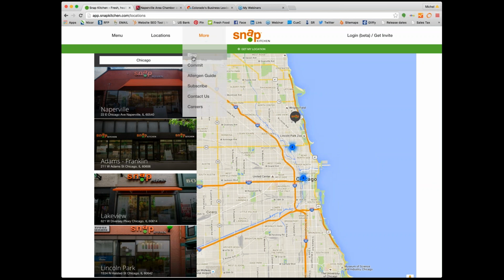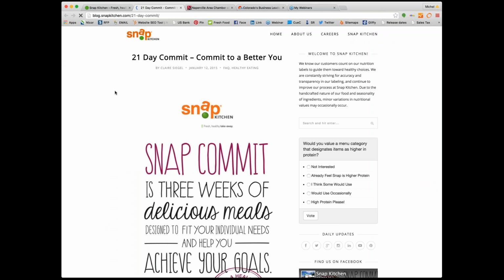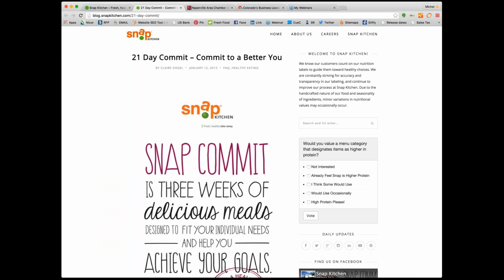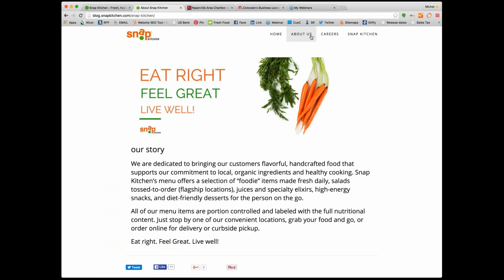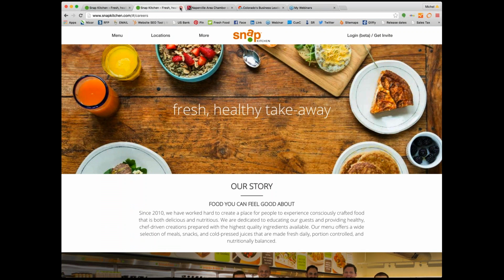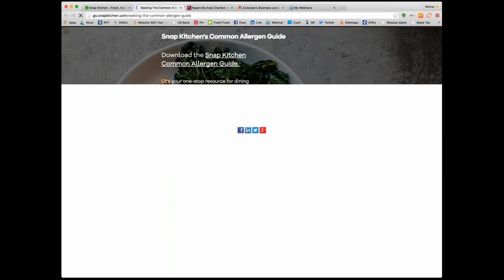And more, I see blog, commit. Let's see what commit's about. Okay, so this is interesting. So we just talked about how you don't take users off of your website. So you saw here, we clicked more, we hit commit. Now we're taken to an external site. So that's a big no-no. This is a new site altogether. And I'm guessing, yeah, that was the corporate site. Allergen guide, again, takes you somewhere else.